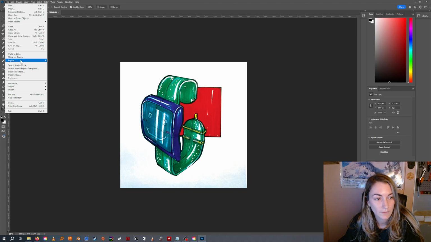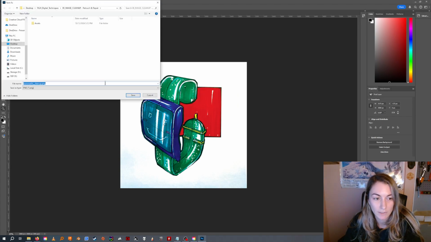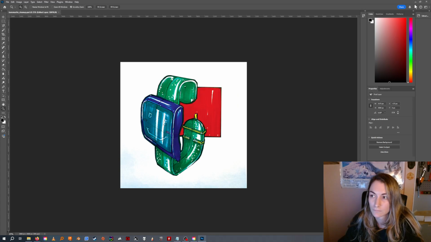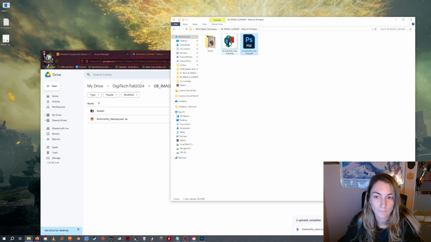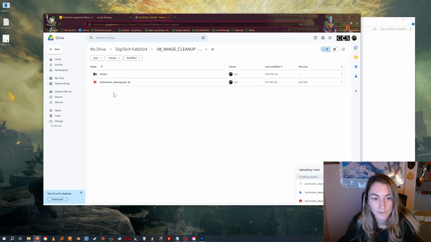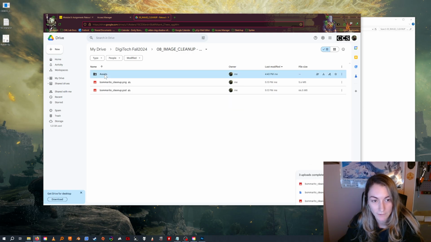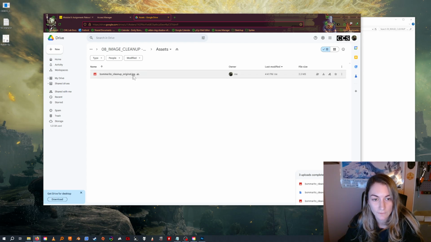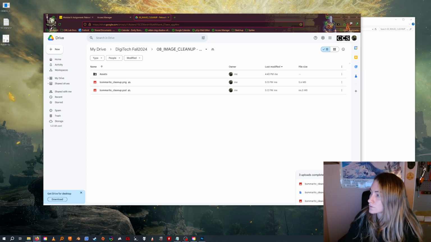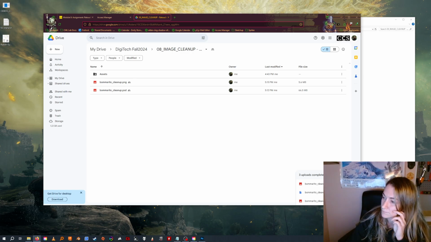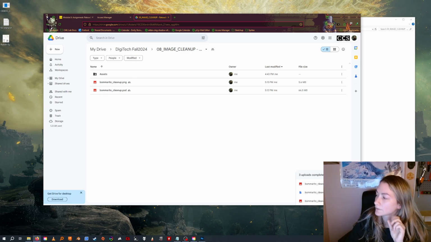File, export, quick export as PNG. Save that right in my main folder. And then drag that into my Google Drive. So I have my Photoshop file and my PNG file with my original sketch in that assets folder. So, yeah, cool. That is about it.